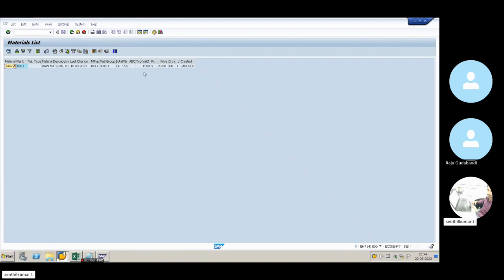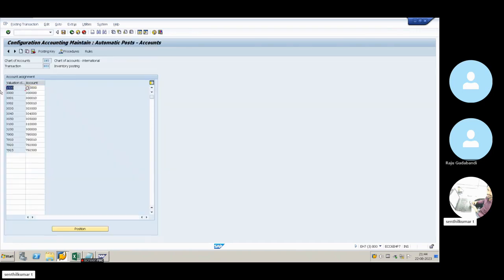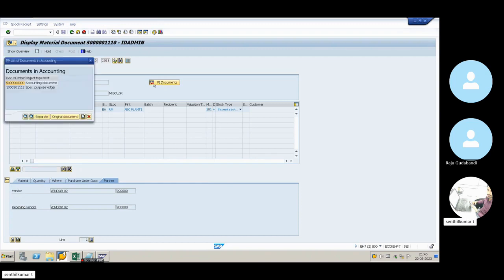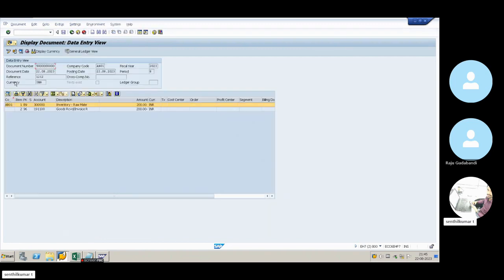So you can see our valuation class. Our valuation class is 1500. For that 1500, the account group is for 3 lakhs. So it will come automatically based on the valuation class mapping, and it will hit that accounting entry. The BSX account is for goods receipt and invoice receipt.